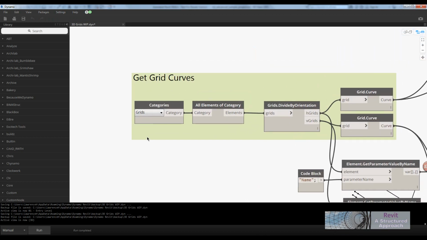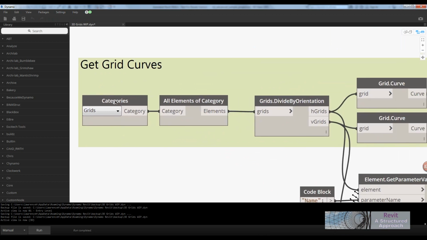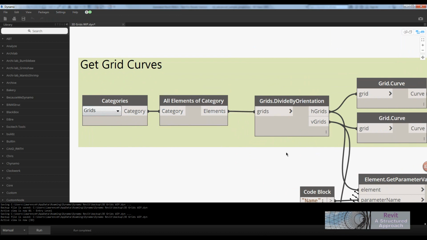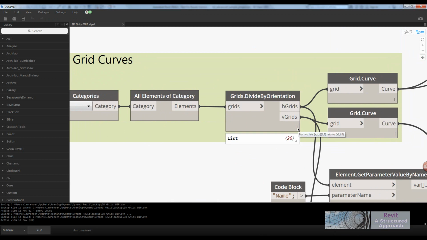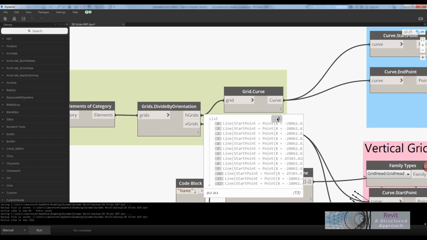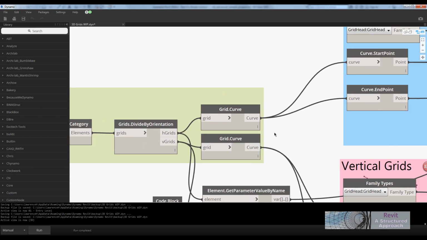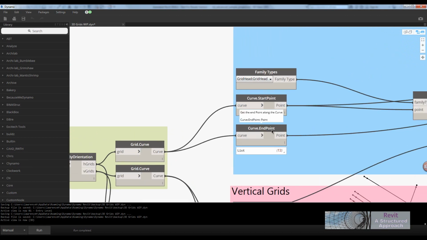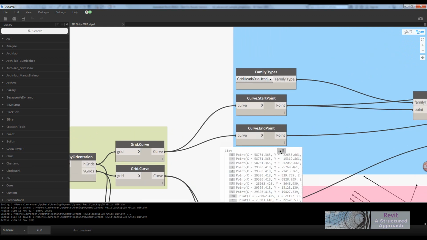I'll break this down into small stages. The first step is to take the grid category over here. We're then getting all the elements of that category. In this case, we're getting 27 grids. This little utility here then divides the grids into horizontal and vertical grids, and then grid curve will get the underlying geometry from that. What we're then doing is getting the start point and the end point of those curves. Don't forget, in Dynamo a curve could be a line as well.